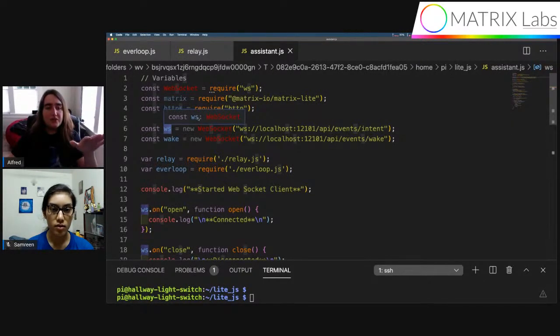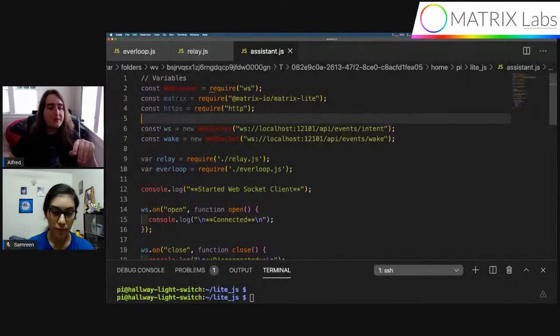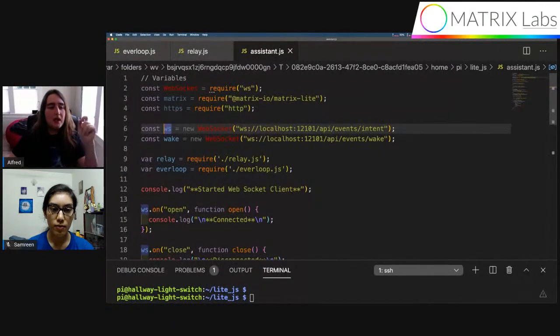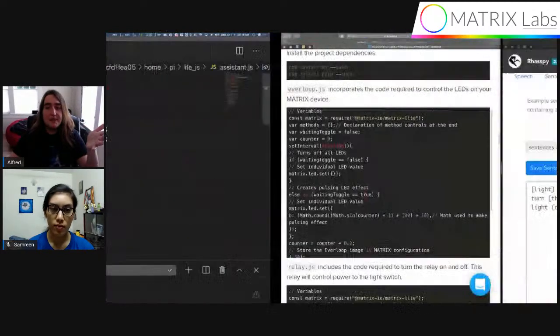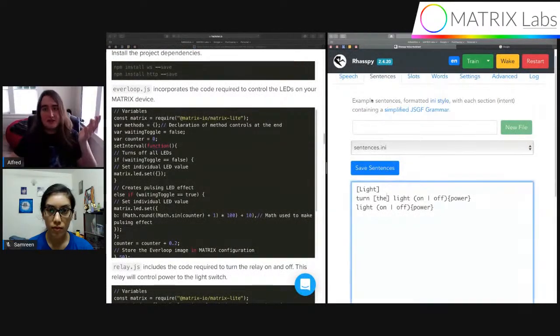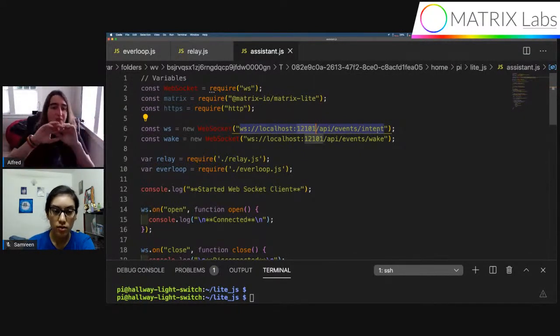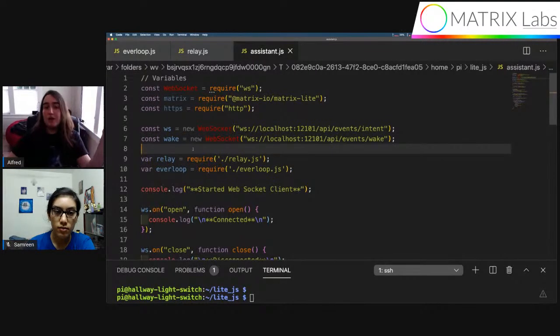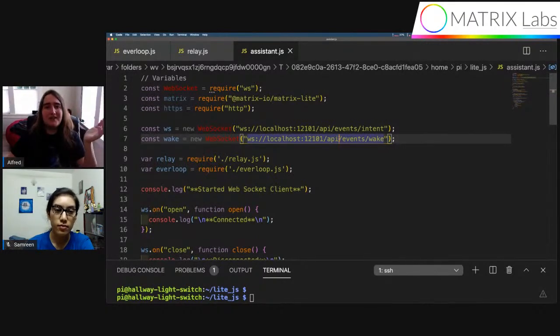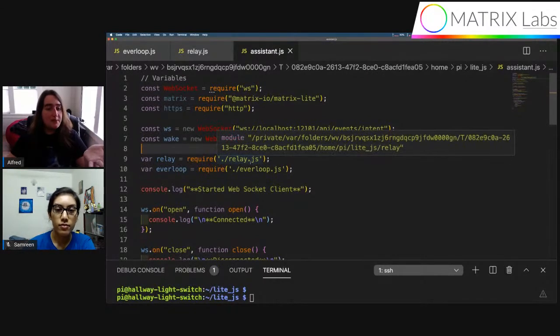And then it's going to be listening to 2 WebSockets from Rhasspy. So one of them is WS, which is just WebSocket, and this is it. So the local host, so the local Raspberry Pi at this port. This is the same port, by the way, that's being used over here, so you can tell they're related. It's all Rhasspy. And then it's going to listen to API events intent. So whenever there's an intent triggered, this will be listening to that, and then we can do something with it. Then the second one is wake. So this is for the wake word. This was a new event added like a couple months ago, and that allows us to know when a wake word is triggered. Then we're going to require the relay.js library and the everloop.js library.